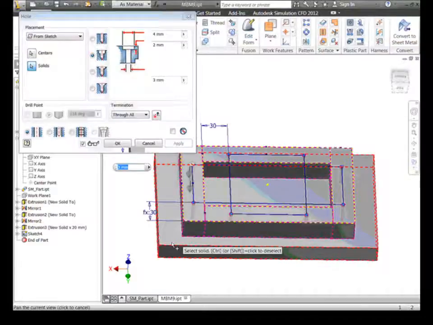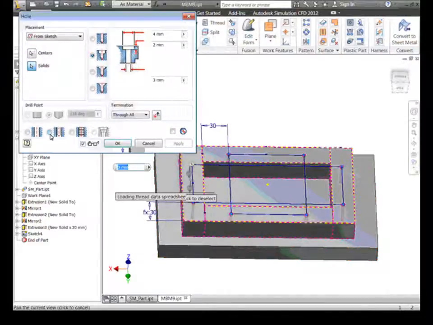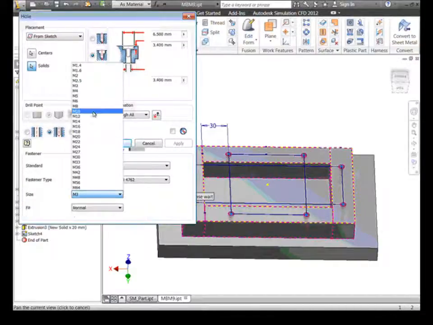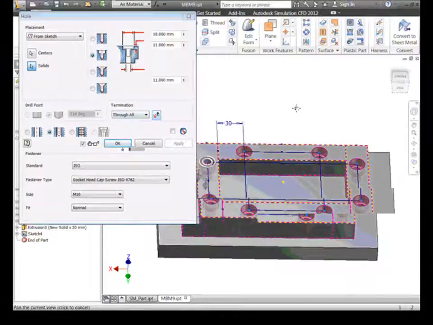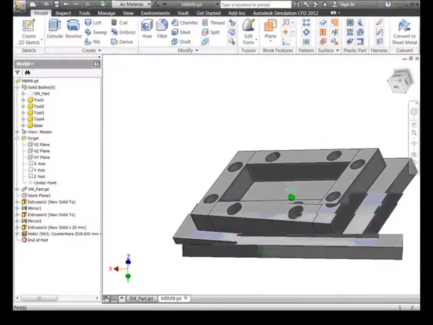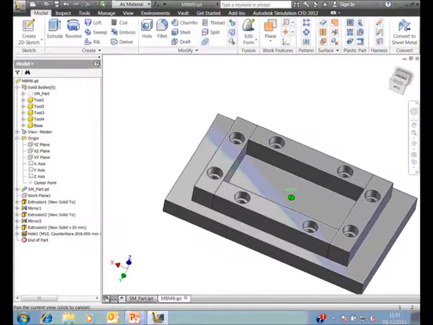We'll choose the option to get a clearance hole for an ISO fastener, a socket head cap screw. Let's choose M10. See the preview on the screen here? Click on OK. That drills all our holes. So those holes are drilled in each individual solid body.